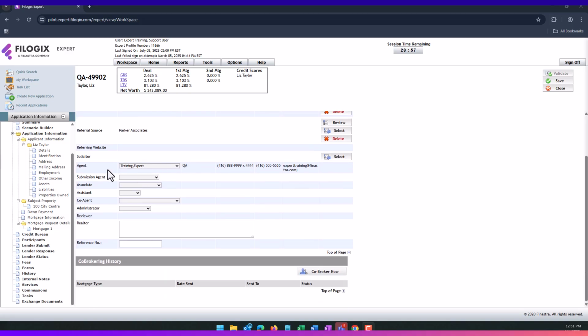Down below, we have deal assignments. So we have agent, which would be whoever owns the deal. Submission agent. So submission agent is not the person who owns the deal, but rather the person who technically submits the deal. Whenever submitting a deal with a submission agent, the lender will see this person's name. A submission agent can be used for things such as a volume bonus with the lender.